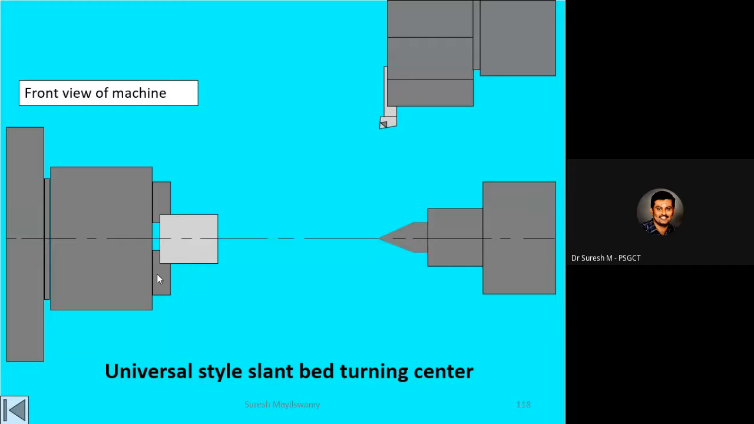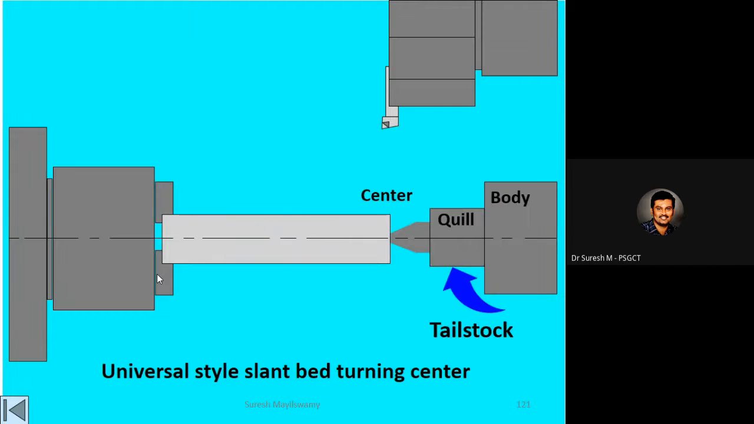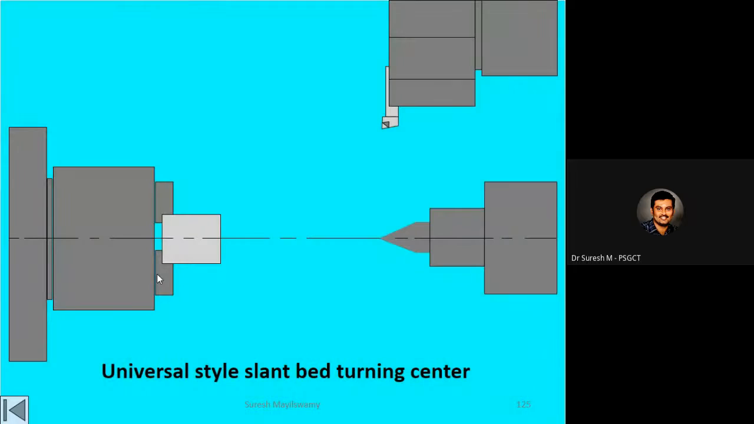And then we have a turret. In this turret only we are going to store the tools. What are the tools we require to do the machining operations? So these are the components of a body. This is the Z axis. So towards the chuck is Z minus, and towards the tailstock is Z plus, and towards the floor is X minus, and towards the sky is X plus.